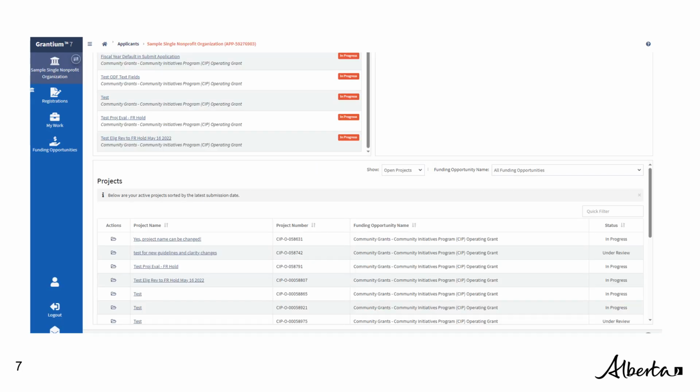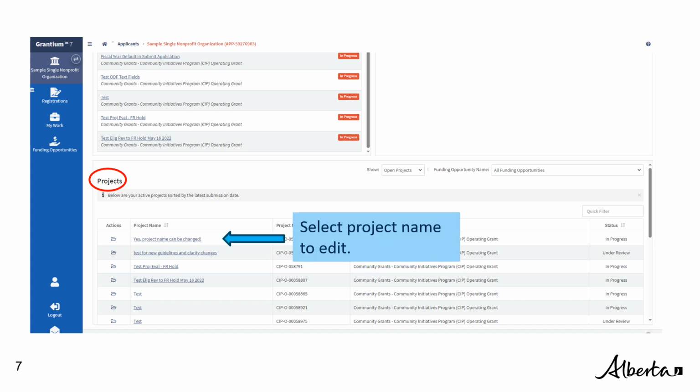Next, you will come to this page. Under Projects, you will see a list of your active projects sorted by the latest submission date. Find the project whose name you wish to edit under the Project Name column. Click to Edit Project. Please note the project name can only be changed for an application whose status is in progress.